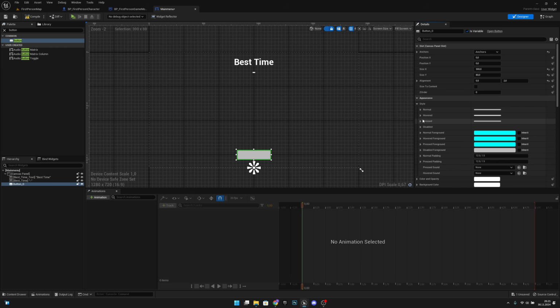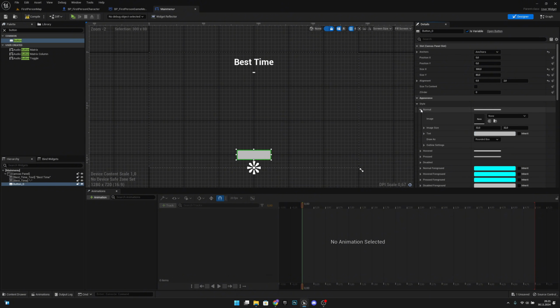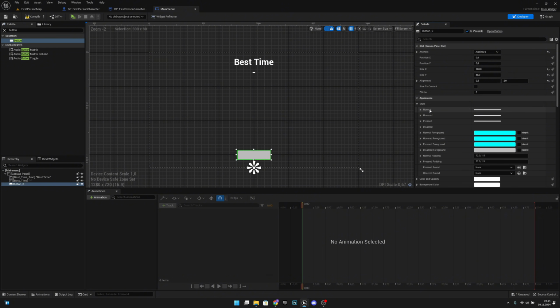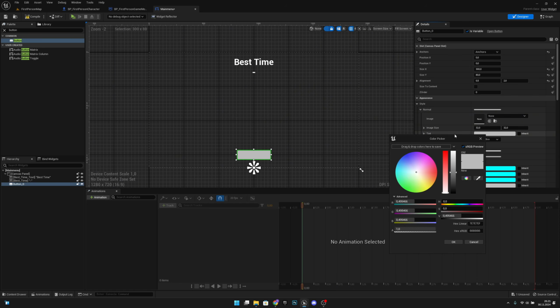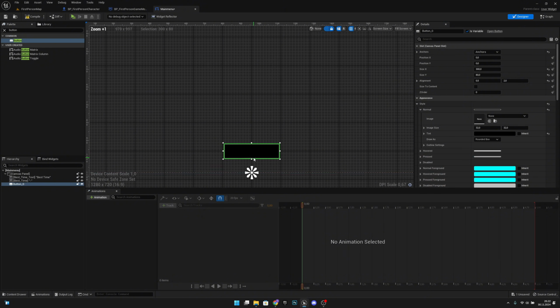Now to the style. Now we have normal, hover, press, disabled, and so on. Let's open the normal. Usually people show you to copy from here the tint and paste it to here, and also all other stuff, but I will show you a lot faster way. So on normal, let's click on the tint. I want to make this like black. You can obviously make it look however you want. For me it will be like this.